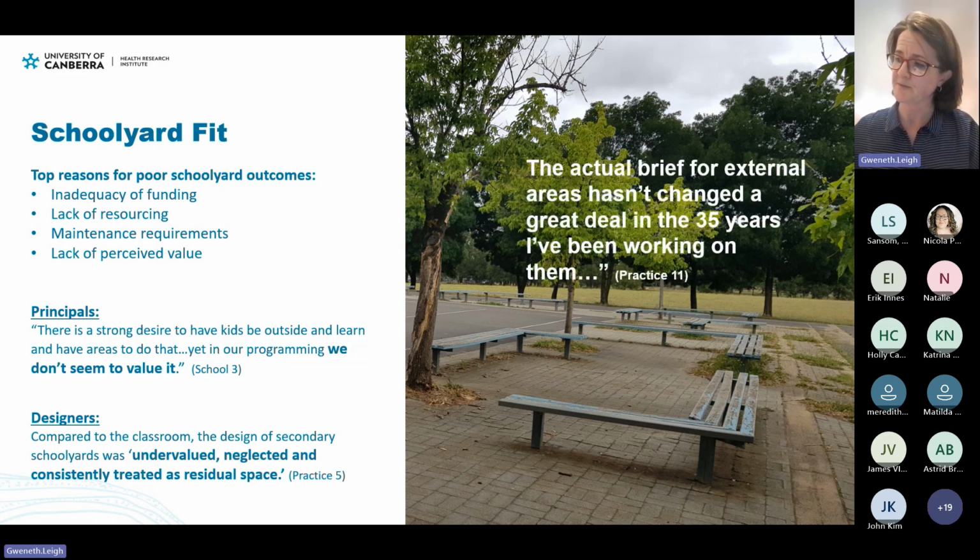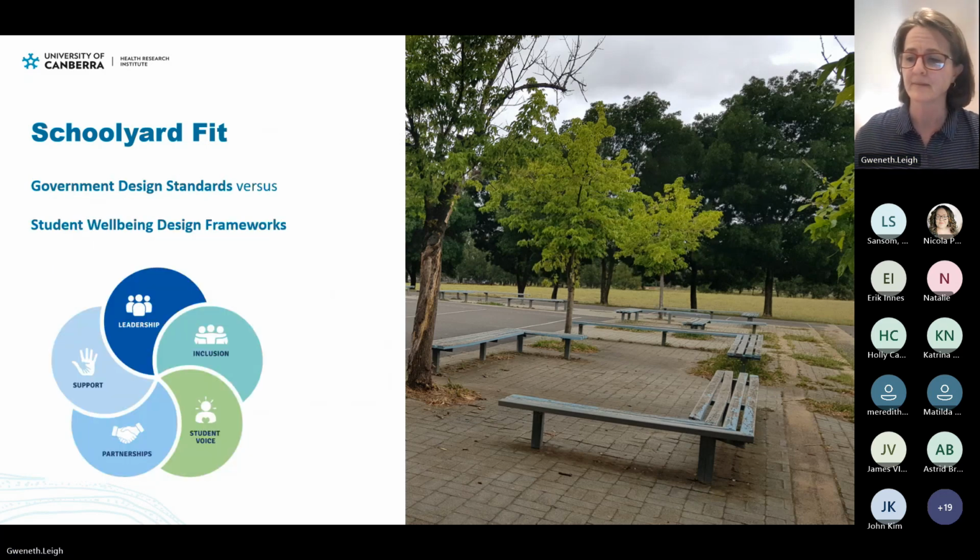Poor schoolyard outcomes were also viewed by some practitioners as a product of poorly conceived design briefs. Said one practitioner, compared to the specificity of school buildings and classrooms, proposals for school grounds are often lacking in detail and quite bland and fairly perfunctory, like it's just a checklist of things to include. Another landscape architect shocked me by saying the actual brief for the external areas hasn't changed a great deal in the 35 years I've been working on them.